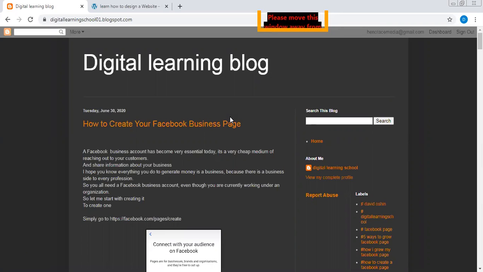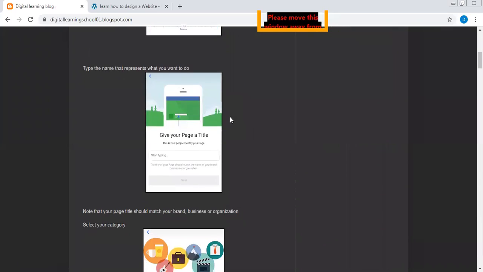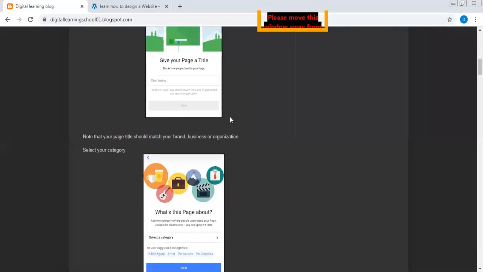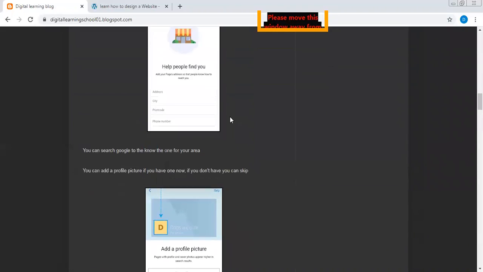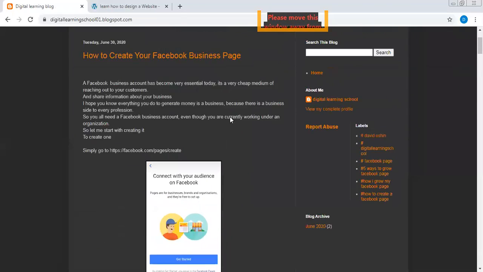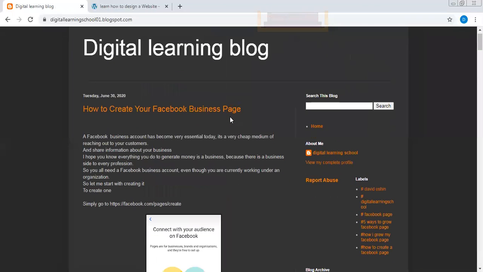Look at that. And I created a post on it: how to create a Facebook page. Okay, so I think we did that in class. I just pasted it here. Now, why is it showing this? Because this is the blog. This is about updated information. This was the last thing I put here. I put this on June 30. That's why it's showing it first.